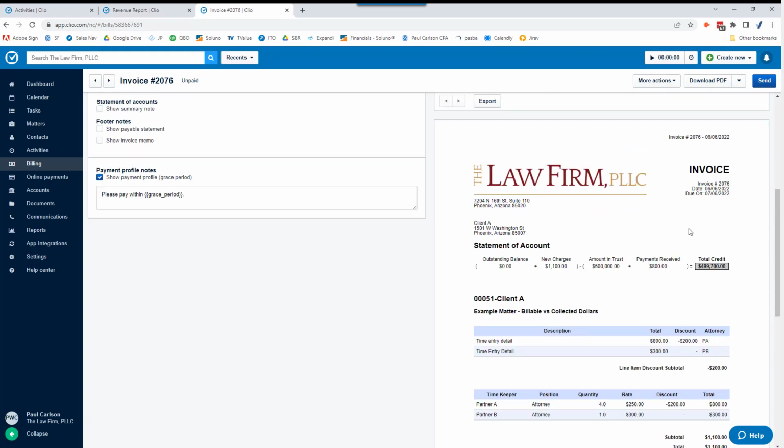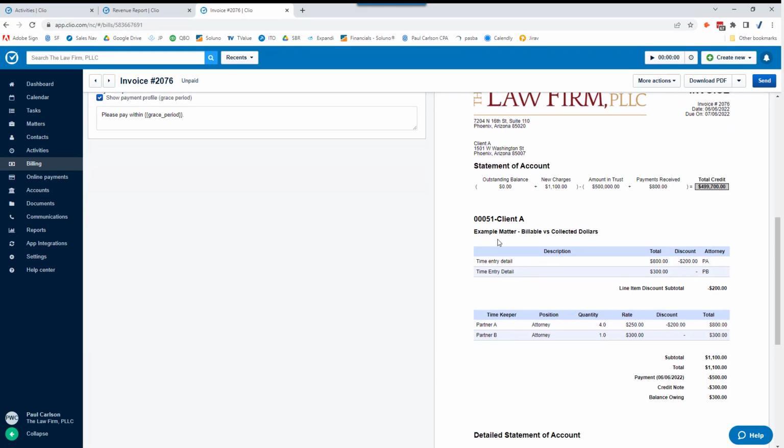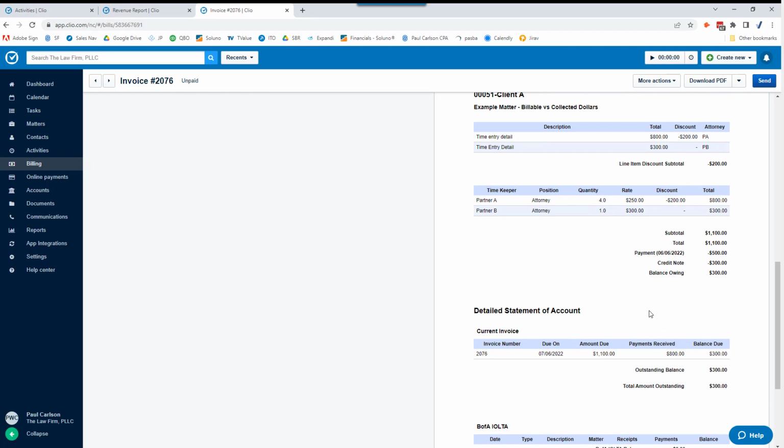So on this client, here's their invoice. The first thing that happened is when the invoice was created, the partner's $1,000 time entry had a $200 discount applied. So we lost $200 there. Then when the invoice was completed, a credit note of $300 was applied to the entire invoice. So we lost an additional $300. And then we sent out the invoice and the client pays $500, which leaves $300 that's not collected.